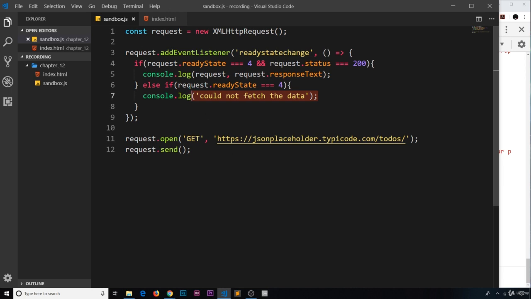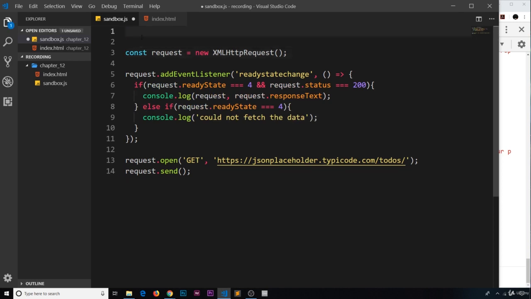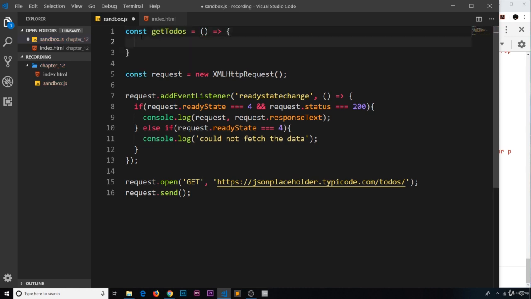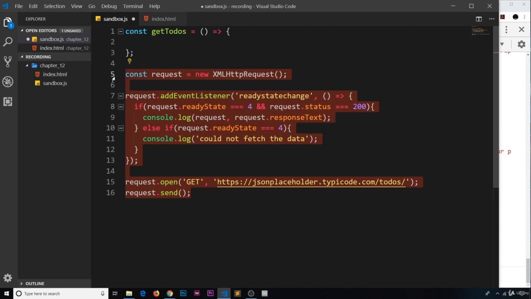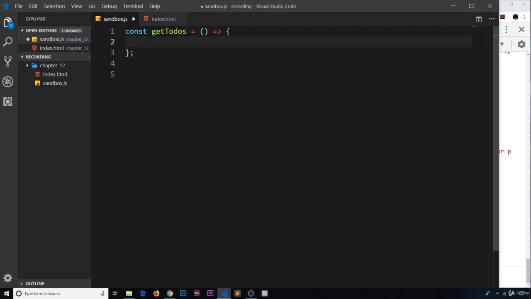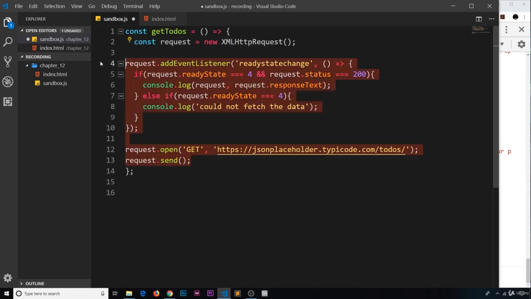So let's do that. First of all, come to the top and create a new constant. We'll call this getToDo's, that's the function name, and set it equal to a new arrow function like so. Now inside this function, that's where we want to do all of this request stuff. So cut that and paste it inside here. Just scoot this in a little bit.